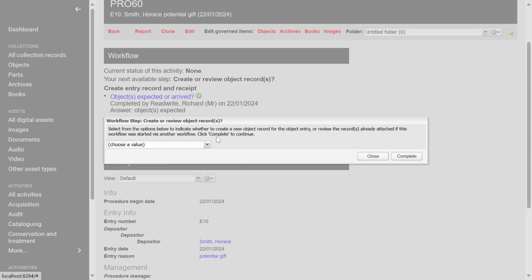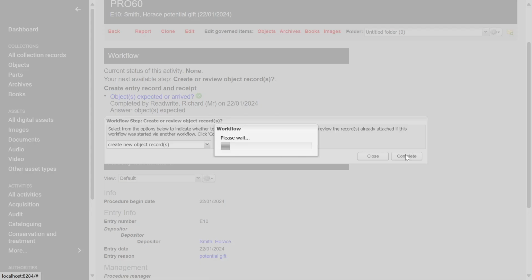Now we have another choice. So another step which is going to determine what steps we have to do next. And this one is asking us whether or not we need to create new object records or whether or not we've already got the object records in our system and we can just link to those. Well, let's say that we do indeed need to create new object records.